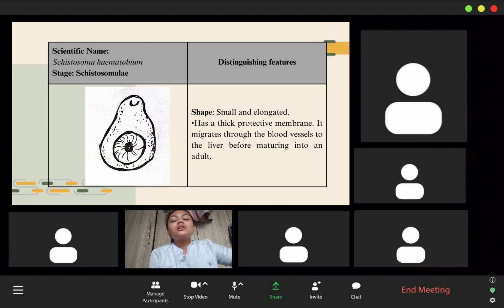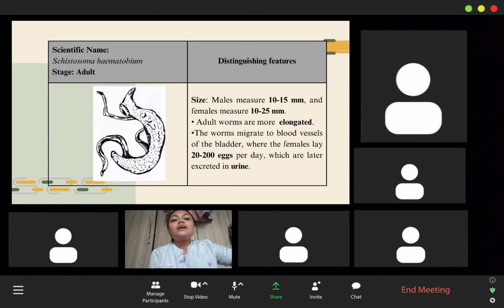Next stage is yung adult. Yung size niya is, for males, we have measure 10 to 15 millimeter, and while females measure 10 to 25 millimeter. Yung adult worms ay more likely na elongated. The worms migrate to blood vessels of the bladder, where the females lay 20 to 200 eggs per day, which are later excreted in urine.